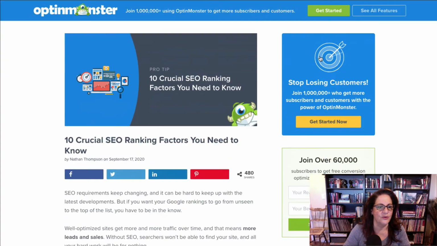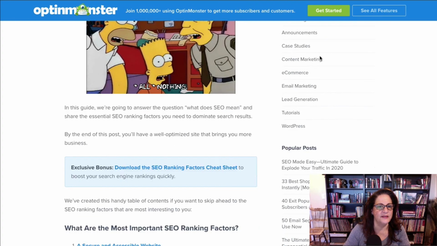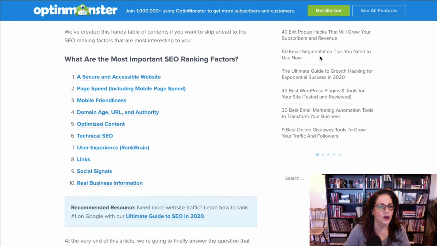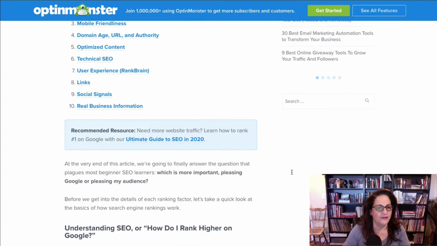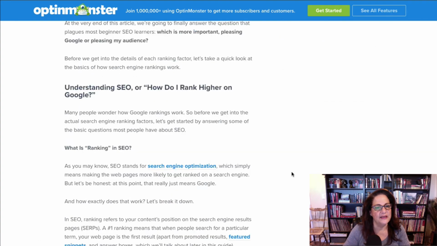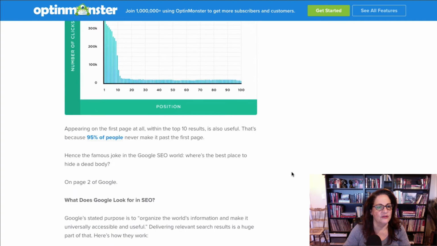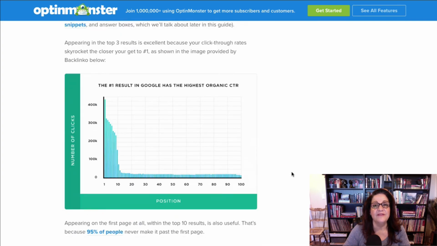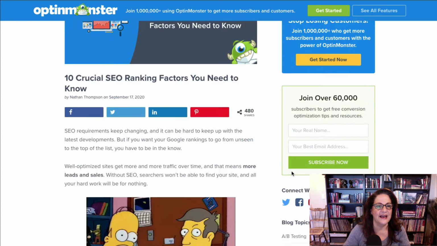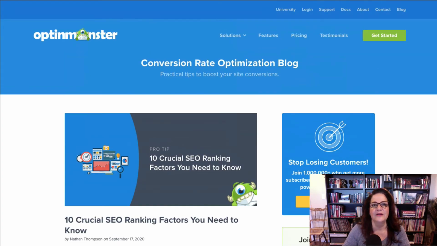Here's an article you can take a look at called the 10 Crucial SEO Ranking Factors You Need to Know. This was put out by OptinMonster. It's on their blog, and it gives you a lot of great information for you to know how to properly optimize an article. I won't go through it. There's lots to go through here, but I'll leave the link below for you so you can look at it at your own leisure.